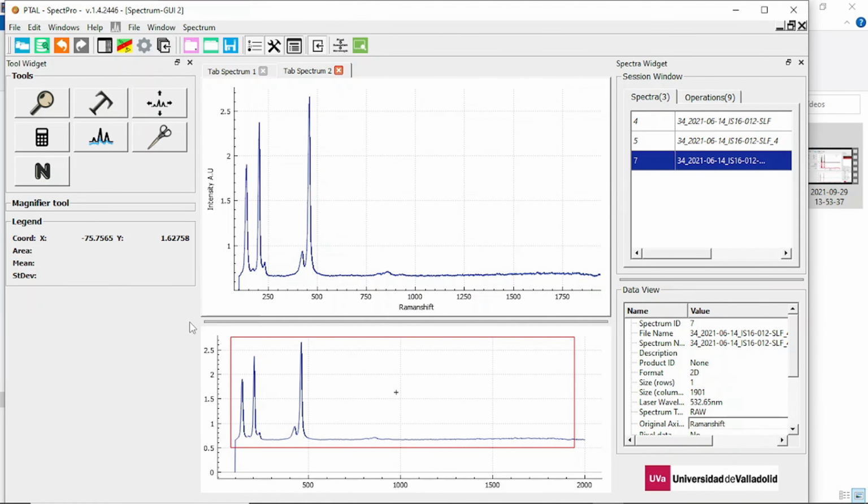So these are just a few tips on how to use the Spectpro software, but of course if you want to have more detailed information on how to use all the specific tools, we can download the manual of the Spectpro software, which will be released together with the Pedal platform.